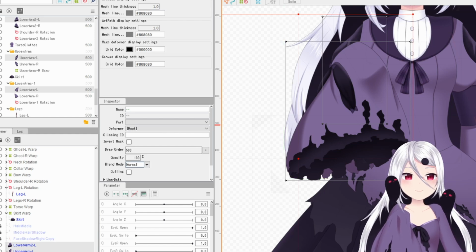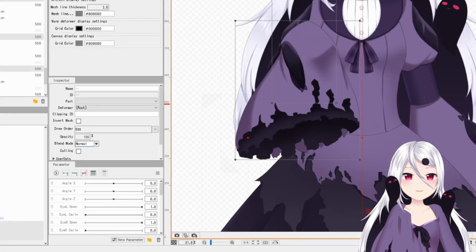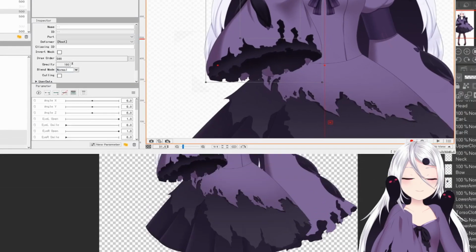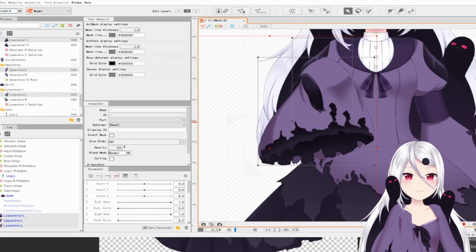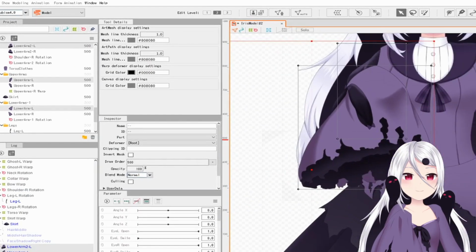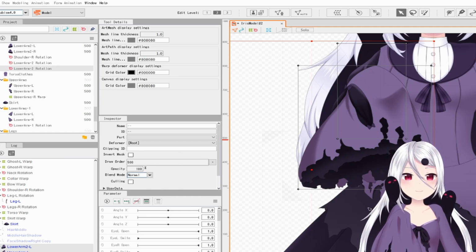I'm not sure if you guys can see that, so I'm going to zoom out a little bit more. There you go. So again, it's this one right over here. And this will pop up. All you have to do is just name it however you would like to. It doesn't really matter as long as you can understand what it means. So I named it lower arm -2 rotation. I'm going to create it now.